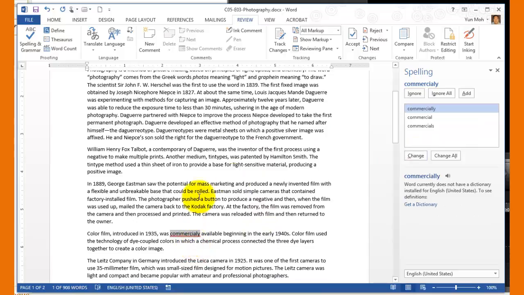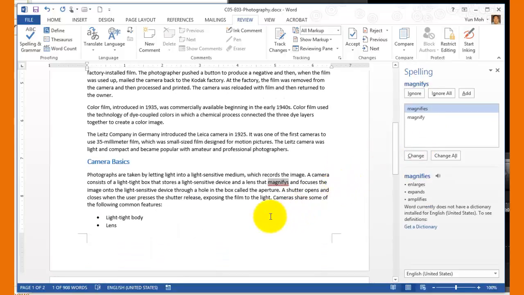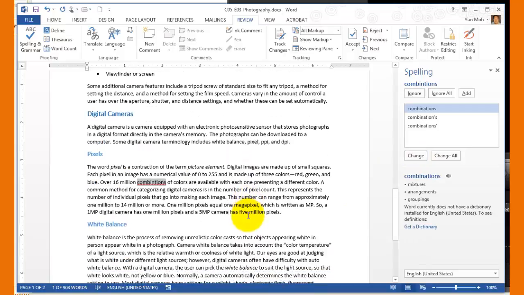And then "commercially," that should be double L's at the end. Go ahead and click on change. And "magnifies." Let's see, device and the lens that magnifies. So that should be the first one. Third person singular. Change. And it's doing the checking again continuously on page 2.